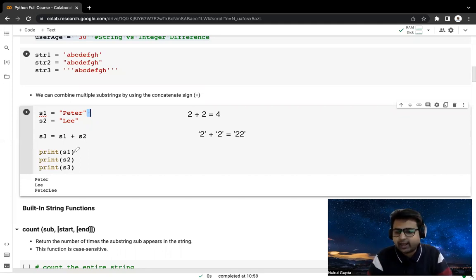So when I print S1, Peter will get printed. When I print S2, Lee will get printed. But when I print S3, where S3 is S1 plus S2, PeterLee will get printed without any space because it will just merge. So Peter and Lee will merge. As you can see in the output, and we can run it also, first we got Peter, then we got Lee, then we got PeterLee without any space. So this is how string concatenation works. Now I hope it is very clear to you how string concatenation works.